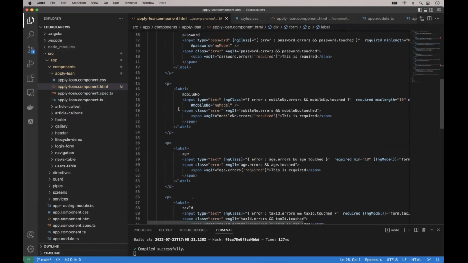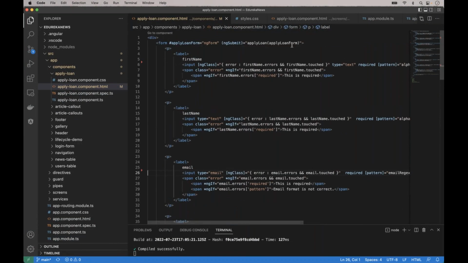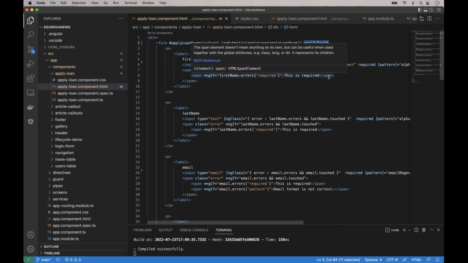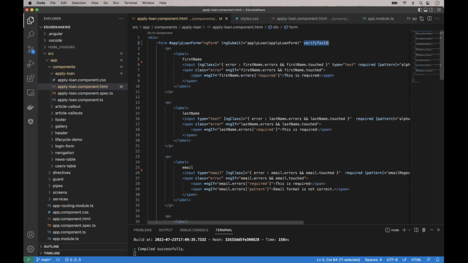Okay, so what I will do is go to the top, and over here I will implement the validation. So I will just say verify tax ID. This will be a directive which we have to create. I don't have this directive right now, so first we have to create it, and it will be added for the validation. All of these validations which we have used, like required and email, are actually directives used for validation.